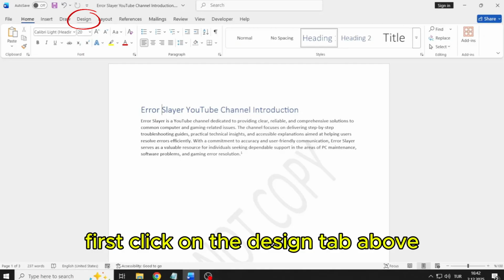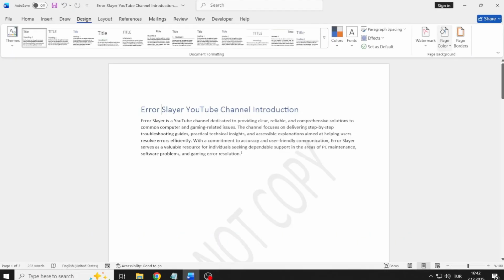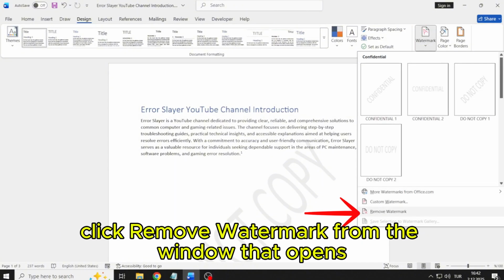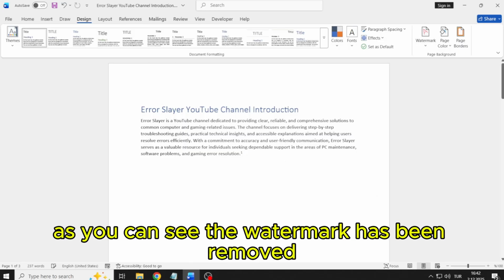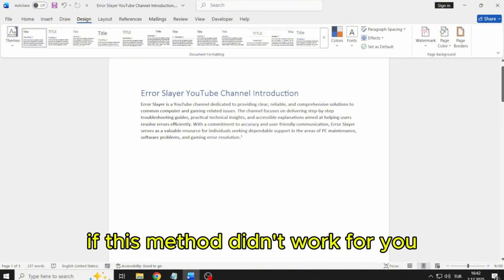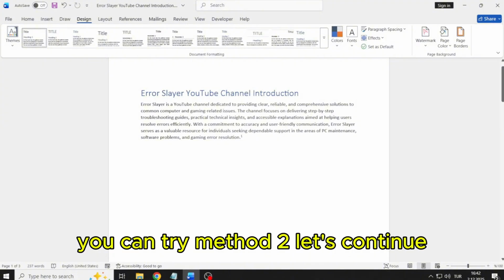First, click on the Design tab above. Then click on Watermark on the right side. Click Remove Watermark from the window that opens. As you can see, the watermark has been removed. If this method didn't work for you, you can try method 2.